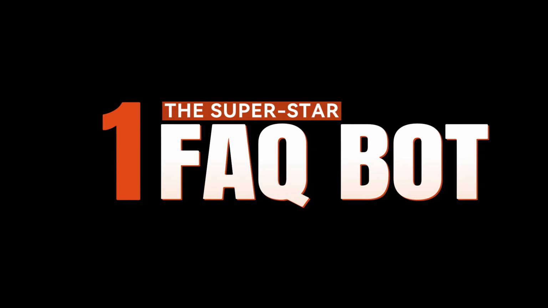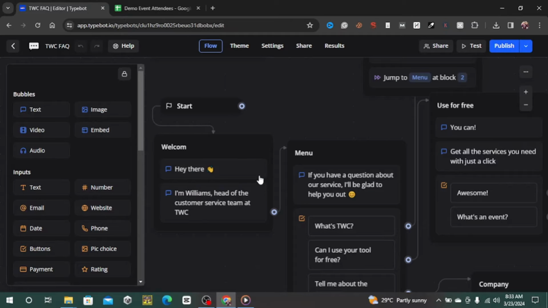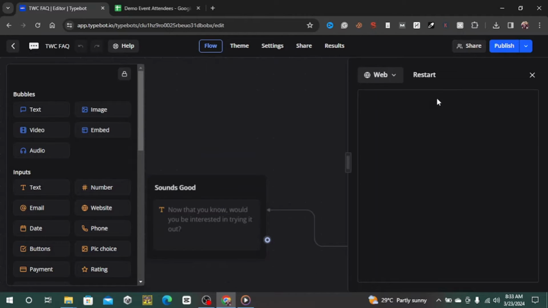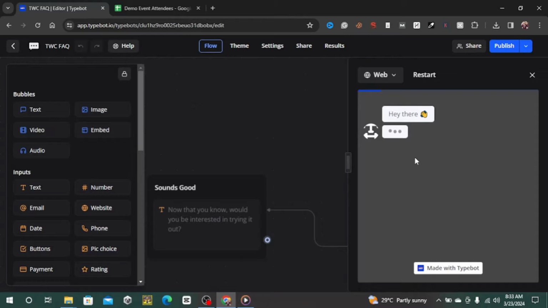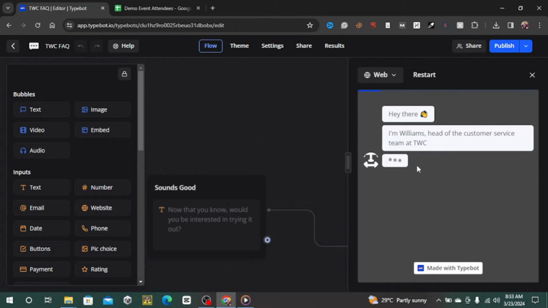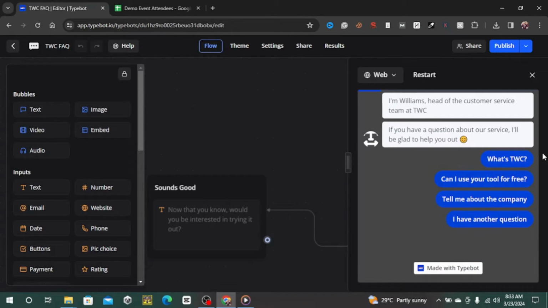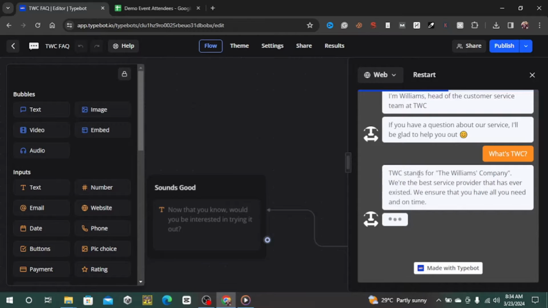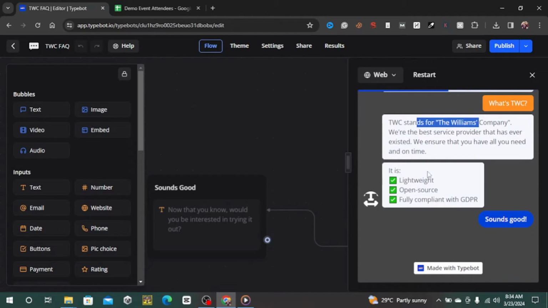Number 1 is the superstar FAQ bot. Imagine a tireless assistant who can answer all your customers' frequently asked questions. That's the magic of an FAQ chatbot. With Typebot, you can easily build one using text bubbles for displaying answers and buttons for users to navigate through different categories. This chatbot can save you tons of time and effort by handling those repetitive questions, allowing you to focus on more complex issues.